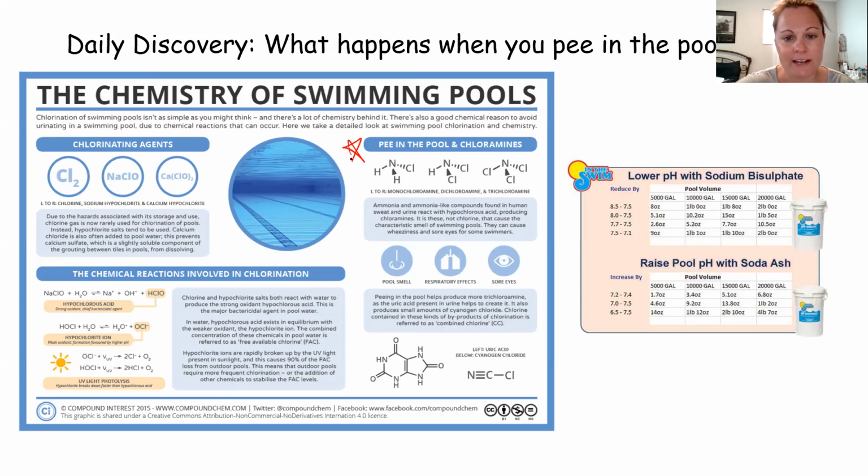Down here it says peeing in the pool helps to produce more trichloramine because there is an acid present in your urine called uric acid. That acid reacts to produce certain types of chlorine. And so the more pee in the pool, the more pungent the chlorine smells.